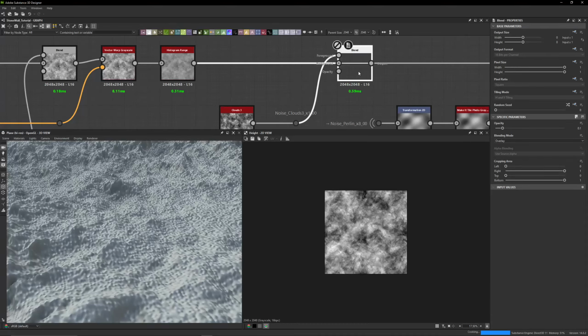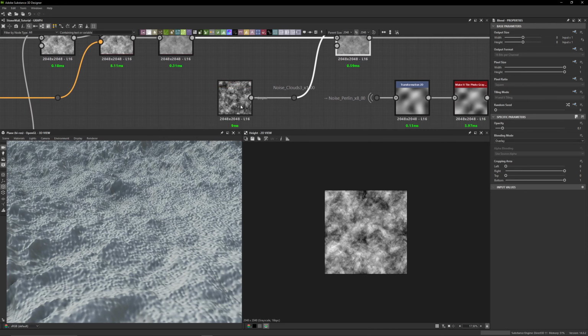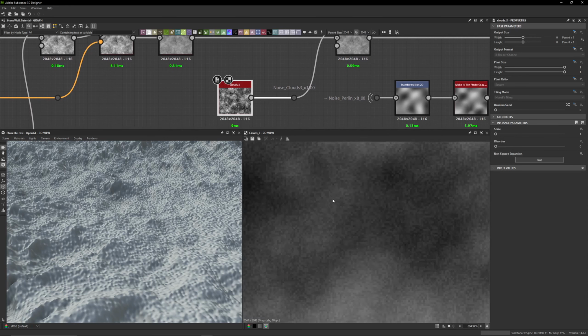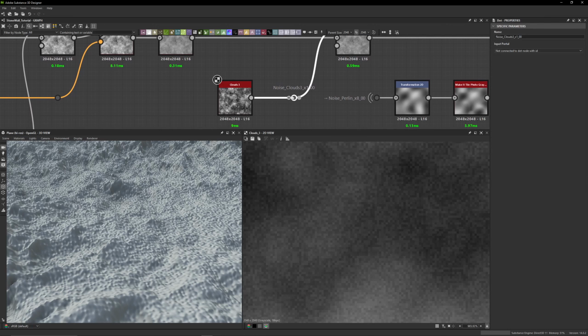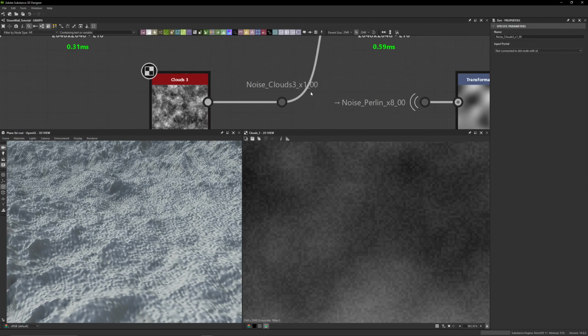So then here we add some small details to the mortar. Overlay 0.1. We take a clouds 3 noise. It's got all these little tiny pixels here. Very cool. I don't reuse this, so we probably don't need this portal, but I made one anyways.